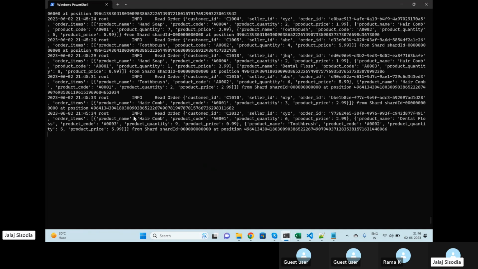So I'm showing you how this random order was generated. We have product name, product code, quantity, and product price, and everything is coming up randomly. Now we have one more order, like dental floss or something like that, and some random orders we have picked here. And as you can see, this is my getter window.